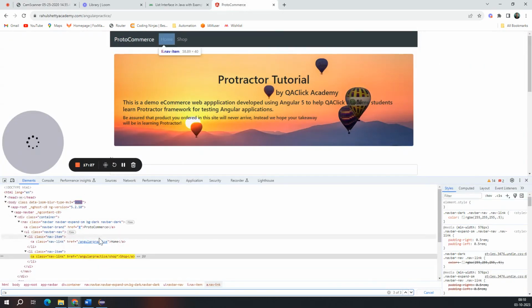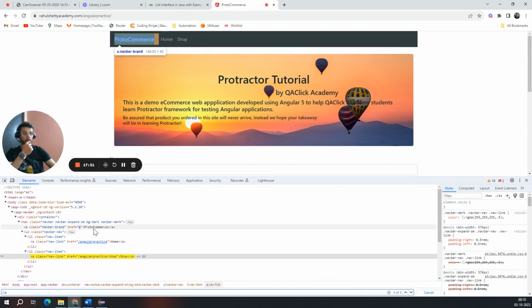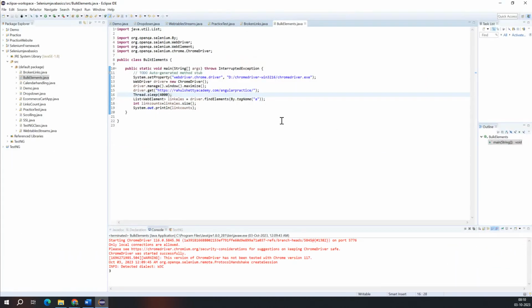So let's go to our next problem statement: print all the link text. Simple as that. Let's go on to our page. Basically here we want to print this ProtoCommerce, Home and Shop.